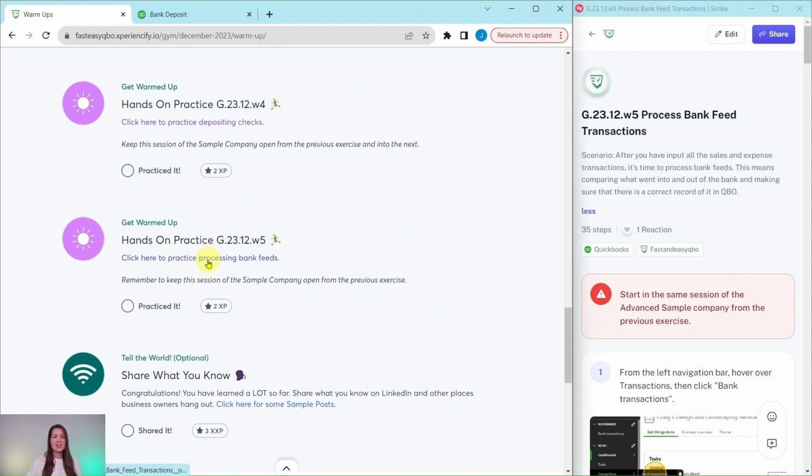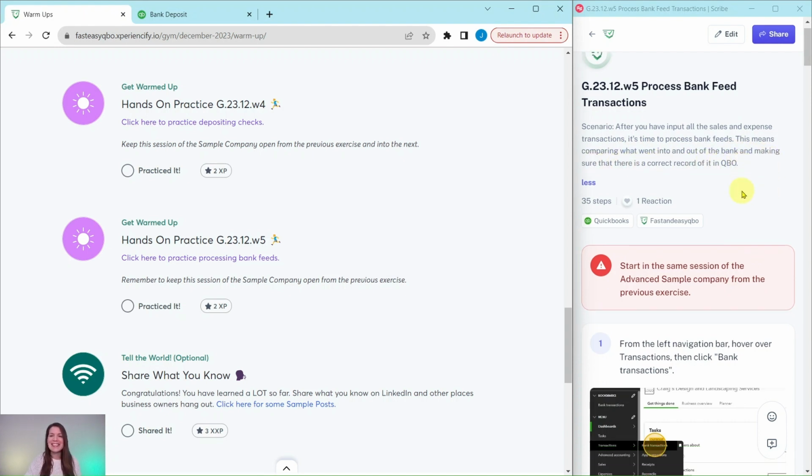We are going to practice processing the bank feeds. Go ahead and click on that, and when you do, the exercise will appear for you. I have it over here on the right-hand side, so let's get started. Today's scenario is that after you have input all the sales and expense transactions, it's time to process bank feeds. This means comparing what went into and out of the bank and making sure there is a correct record of it in QBO. So let's get started.